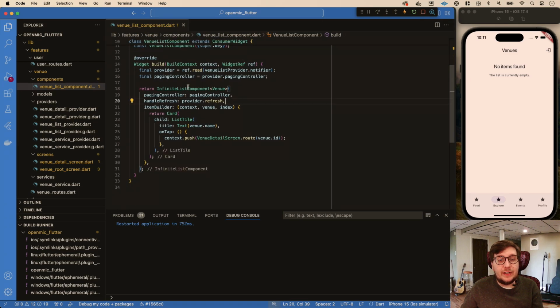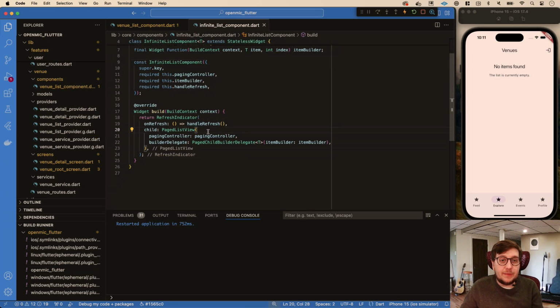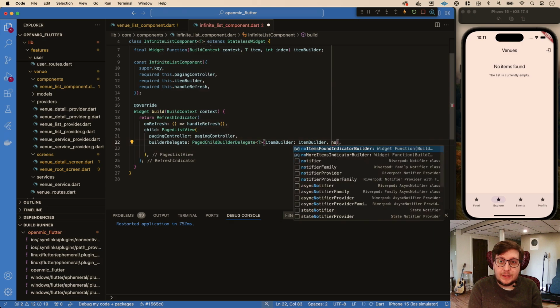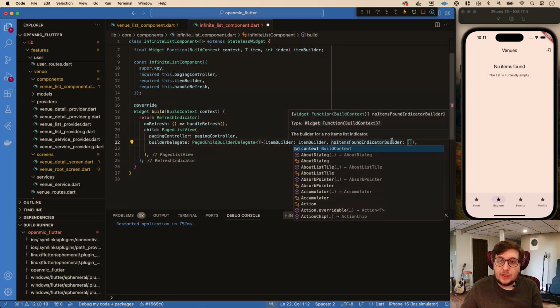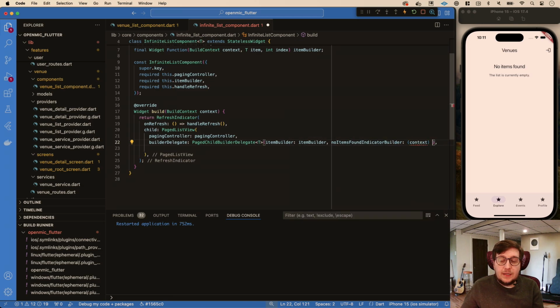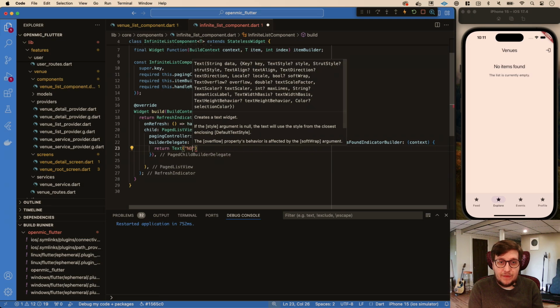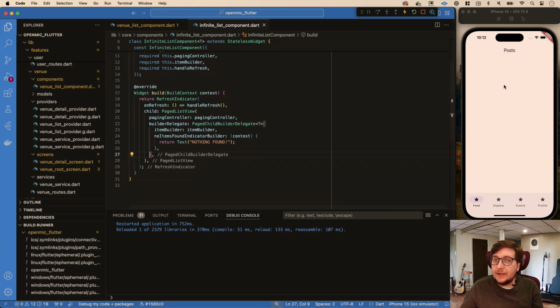And remember, we made this infinite list component a couple videos back, perhaps in the last video. And what I want to do is something we can do with our page list view. I think inside the delegate, maybe it's not in the delegate. Page list view, delegate, let's see. Yeah, oh, there it is. So, no items found builder. Let's see what this looks like. It's a function with context. So here we can actually return something different. We can return just text that says nothing found, right? And if we go back here again, we'll see nothing found.